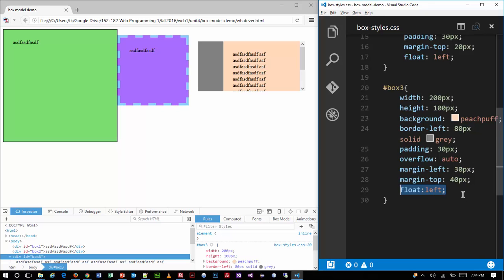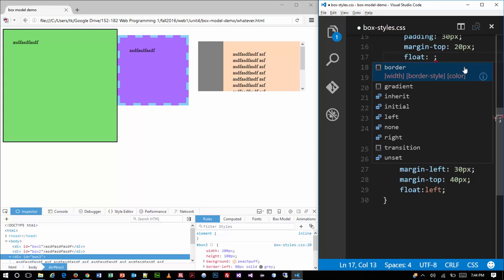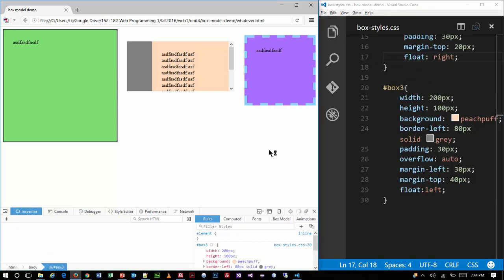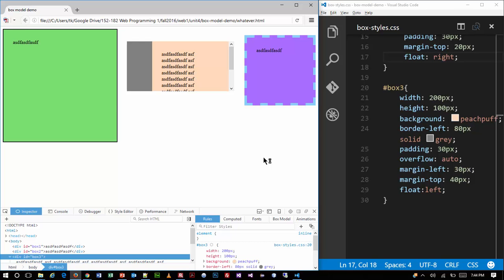Now take a look at this technique. And instead of floating left on the second box, I'm now going to float right. That is not what you guys expected, is it? So what happened is this is floating left, that is floating right, this one's also set to float left, but it can't float left of something that's to the right, so it jumps in between.